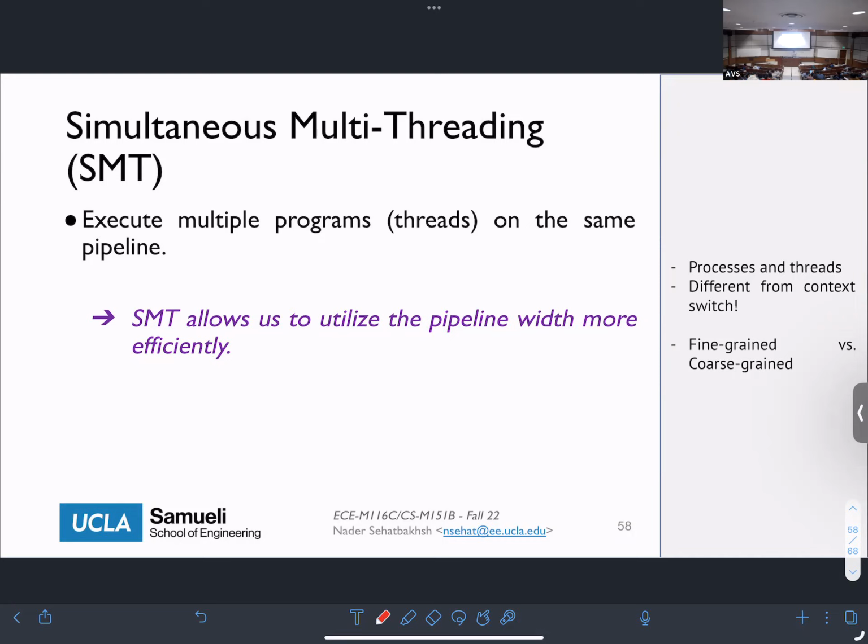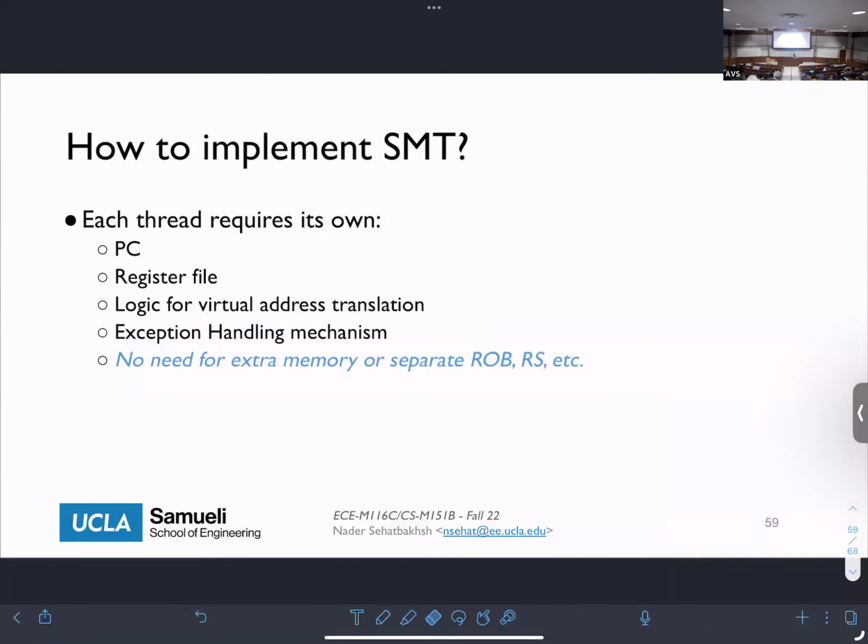There's dependency within each program, but there's no dependency among the programs because there are 2 separate. So X1 in program 1 is not the same as X1 in program 2. These are separate programs, okay? So with SMT, we are saying that I have more options. Maybe I can feed my functional units more, okay?